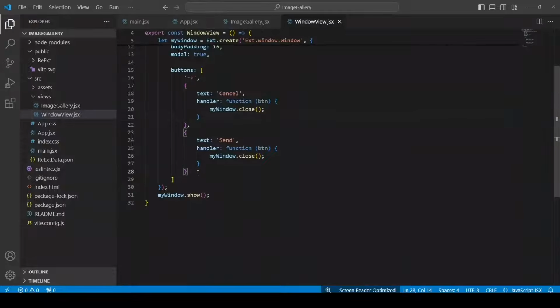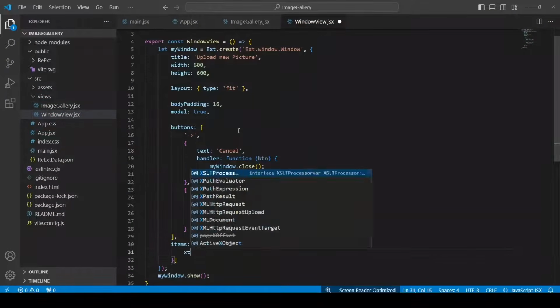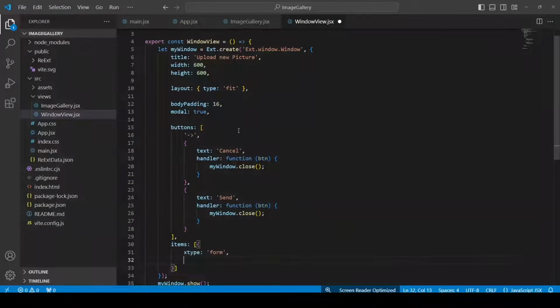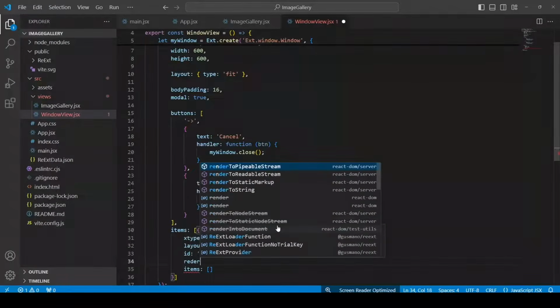Okay, let's go down and create our form. So I'm going to add one item to this window, which basically is just the form, and the form will have the actual fields. So that's going to have another array with the fields. This form, I'm going to use a VBox layout. I'm going to give it an ID. Let's call it imageForm. And I'm going to also give it a reference.